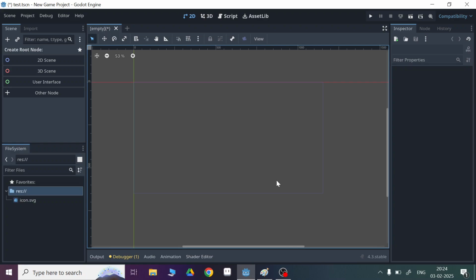So if you haven't created any type of game, you can try Godot. I'm going to use Godot to teach you how you can create your own game.